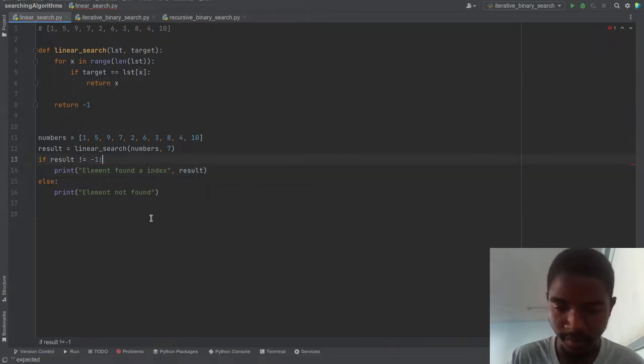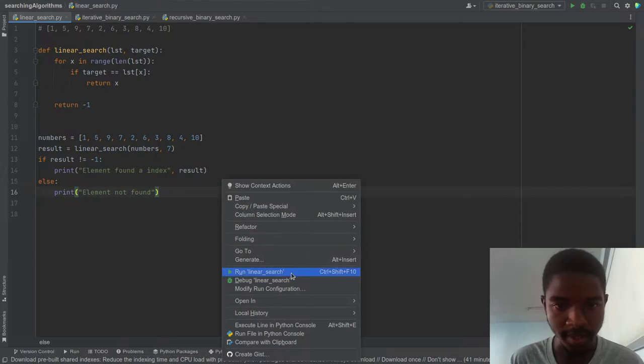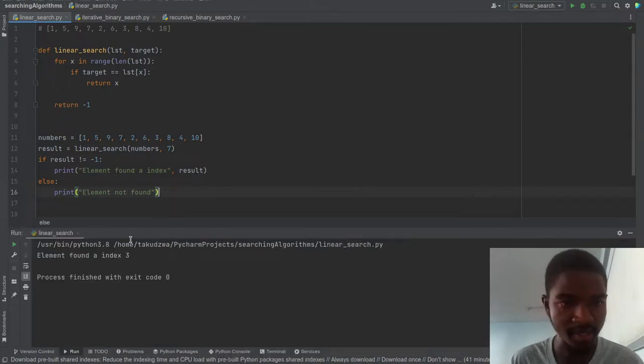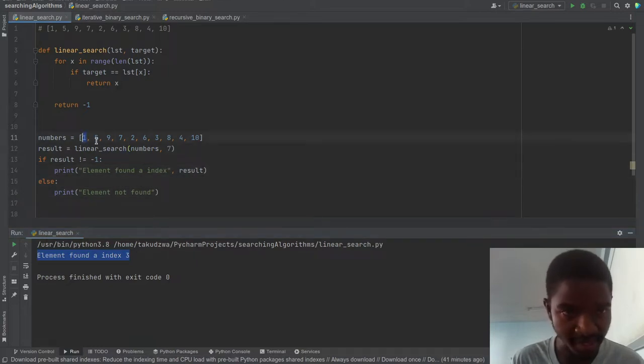Sorry, I got this somewhere here. Right, so let's run this. See, element found at index 3. We are looking for 7, right? So this is index 0, index 1, index 2, and index 3.